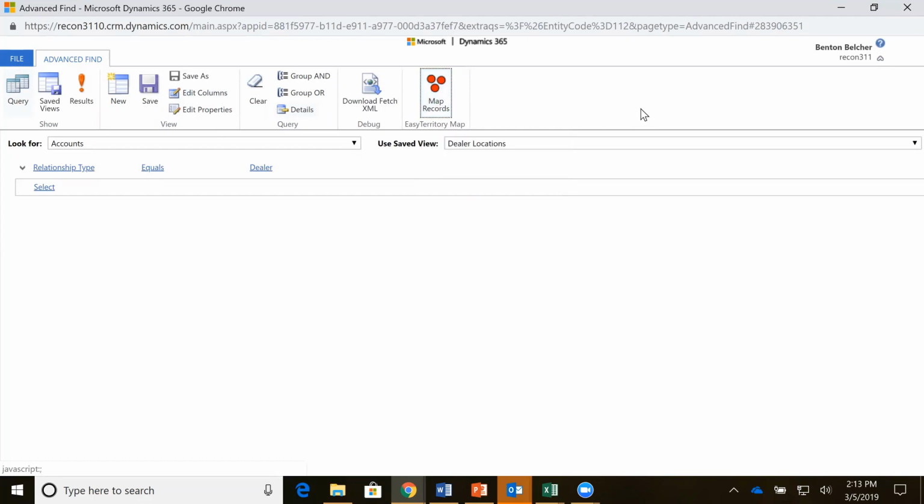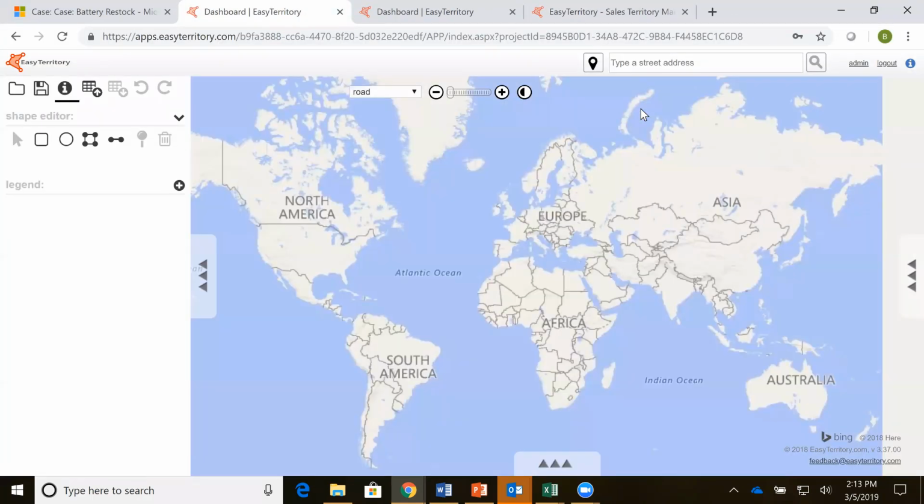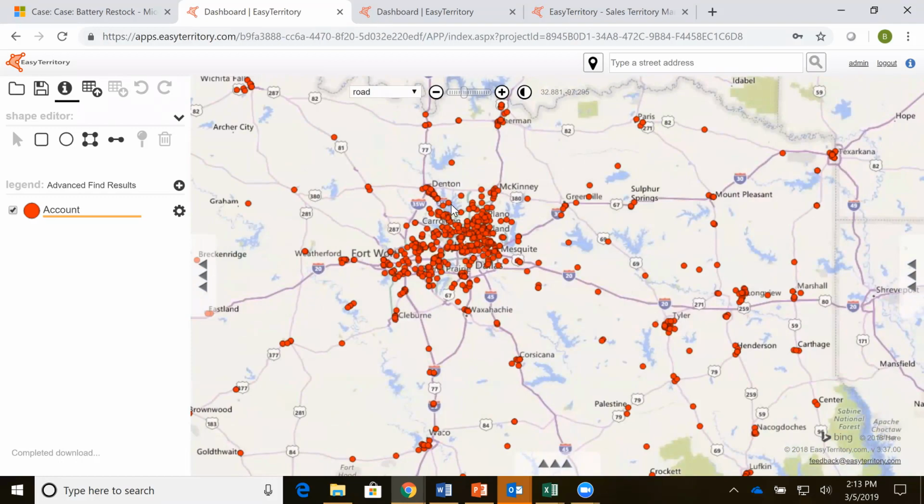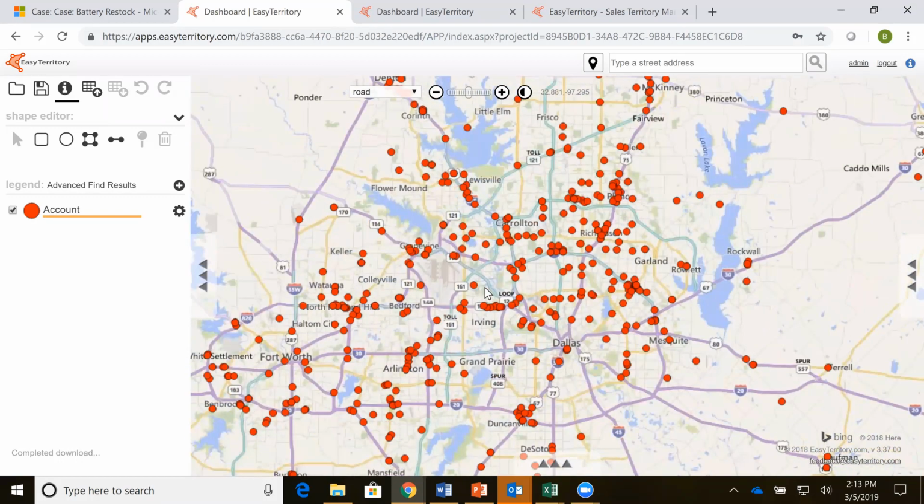And we just click Map Records, and that will launch the EasyTerritory application and load the data. So the data is being loaded through a fetch XML call. EasyTerritory doesn't actually store any data from Dynamics. It's just really presenting it here as a visual that you can interact with.